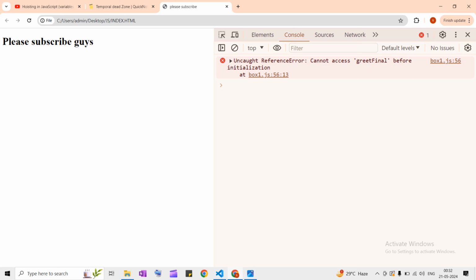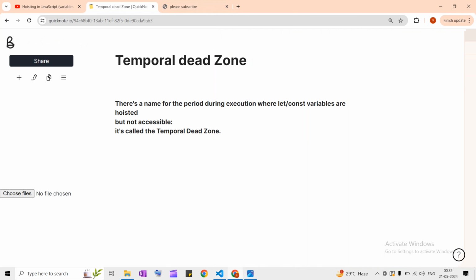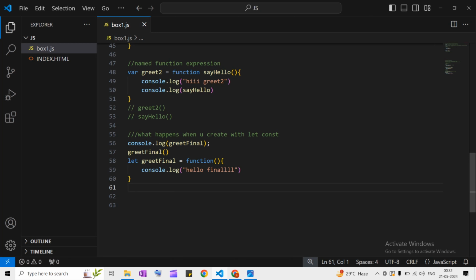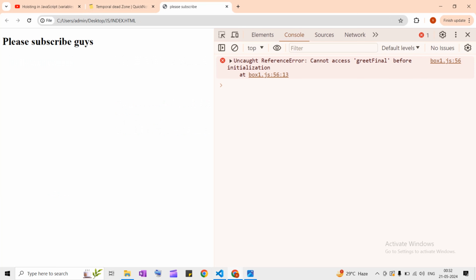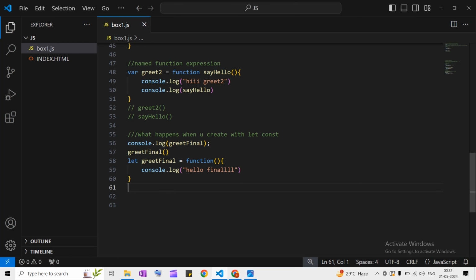The period of time where let and const keywords are hoisted but not accessible is known as the temporal dead zone. Here I've written that it's the name for the period during execution where let and const variables are hoisted but not accessible. This is called the temporal dead zone. So when you create function expressions with let or const keywords, and you try to access them before initialization, we get this different error, cannot access function before initialization, right? Don't get confused. This is how you need to explain it in the interview. These are the main differences between function expression, function statement, and function expression with let and const keyword.